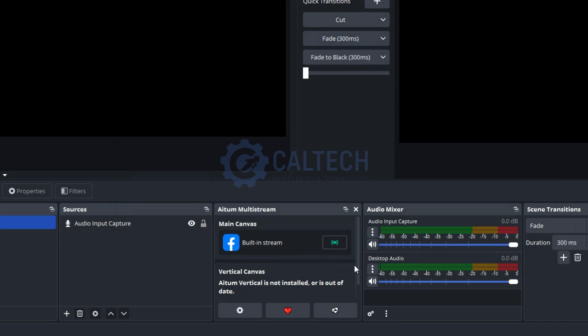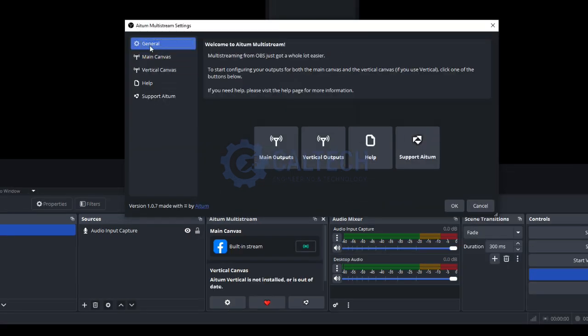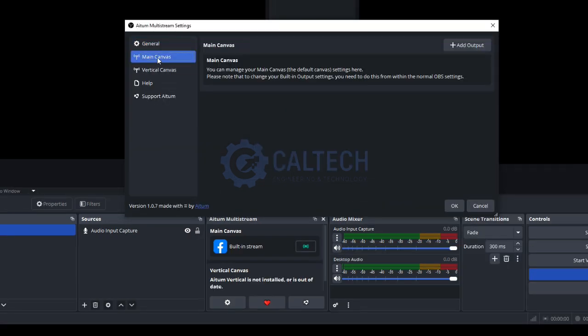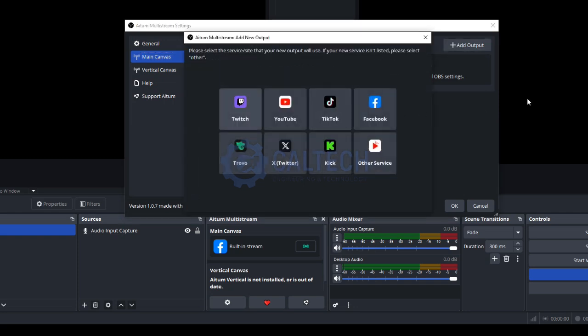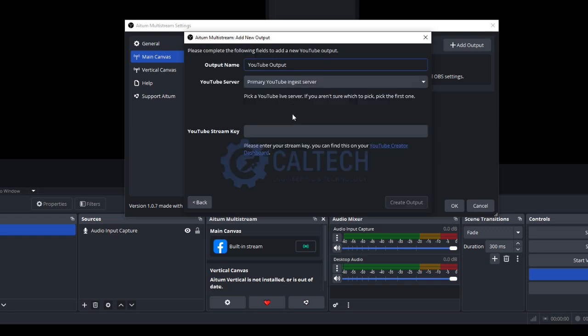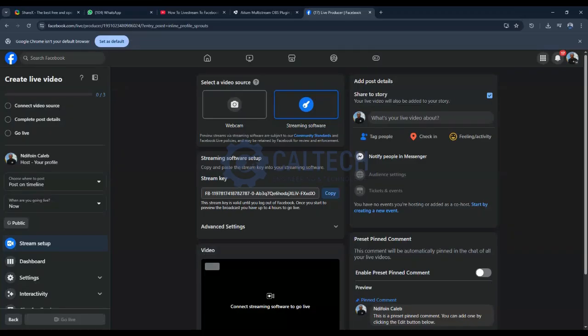So I will click on the settings option here in the multi-stream, then I go to main canvas. On the main canvas, I click on add output. When I click on add output, I have to decide which platform I want to transmit the live stream on. I have YouTube, TikTok, Twitter and other options, so I choose YouTube. So I go to my YouTube channel.